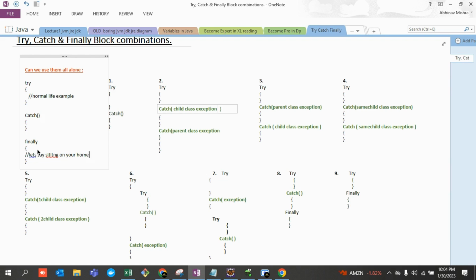Because he will say, what do you mean by saying finally? You already are sitting in your home. So finally basically means that initially you went somewhere else, and in the meantime you went somewhere else, and finally you have reached your home. So this is the basic definition of trying something in your life, the basic definition of catching something in your life, and this is the basic idea of finally, right?